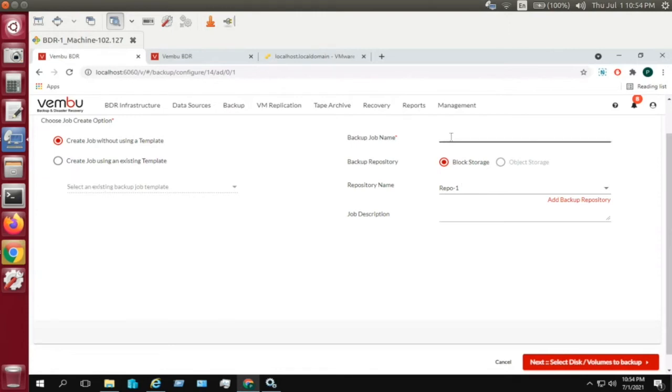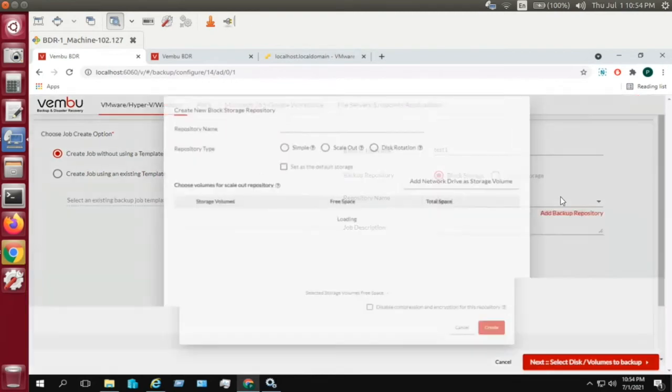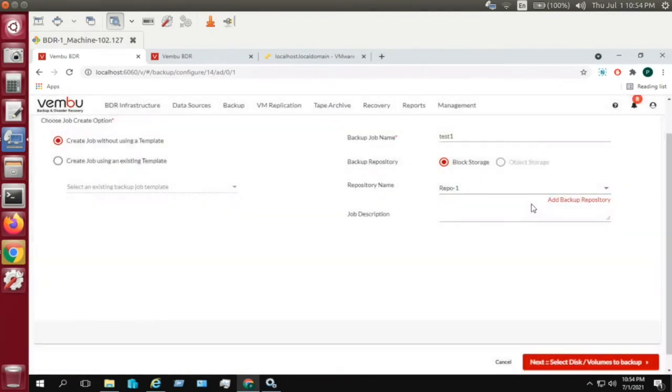In the backup job section, you can just give a backup job name. For example, I'm just giving a backup job name like test 1, and I'm going to store this in the repository which I have configured to be the default one. If I want to add a new repository only for this particular backup job, then I can add a backup repository from here. When I click on it, I can add this backup repository. If not, I can just continue with the default repository itself, or I can choose among the repositories if I have created another one. I can give the backup job description if needed, and click on next schedule.